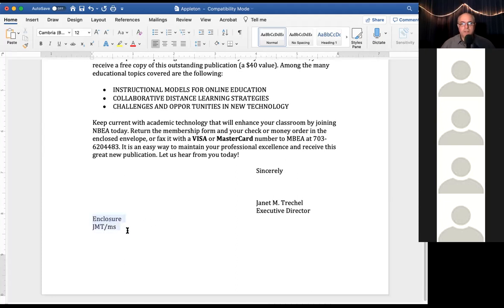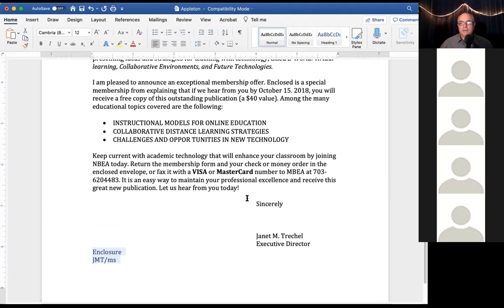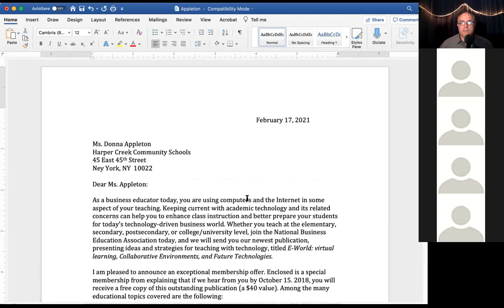Then this little thing down here, it's about that there's an enclosure. JMT is this lady here, Janet Treckle. And MS is the person who actually typed it. Could have been her secretary or assistant or somebody like that. And it's in lowercase on purpose, so you know that that's something different. Okay, so you're going to make 4 simple documents.